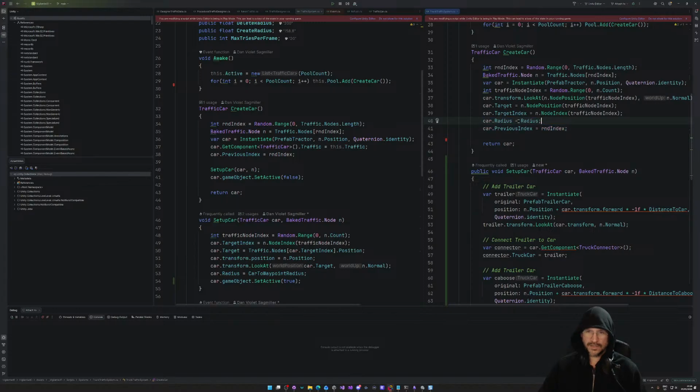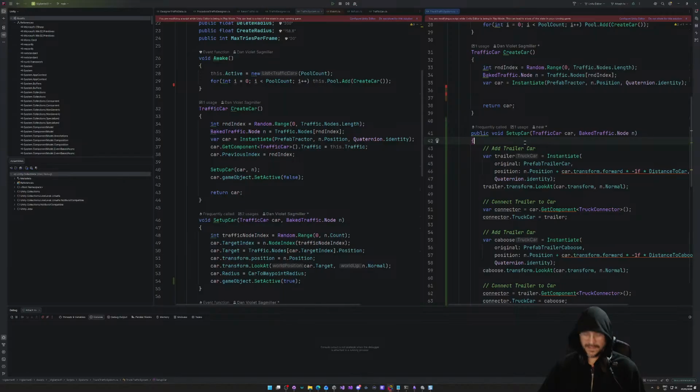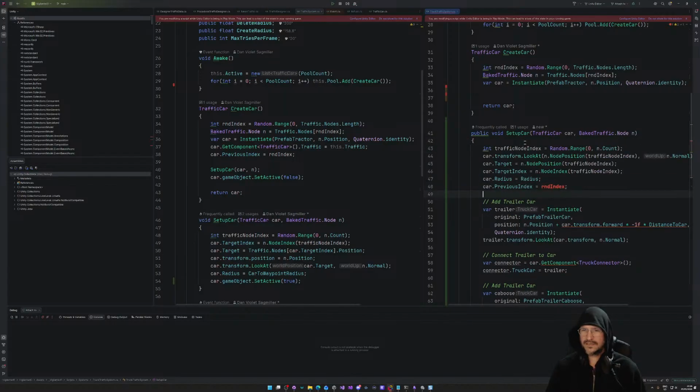All right, so car.radius equals radius. We set that. We're setting the rest of this information, so we're telling it what to look at. This information needs to be called again, though. So we're trying to set what the targets are at this point. Okay. Do we do anything with n? We do. We pass in n. We know what n is here. So let's go Control X. We're going to grab that one, and that's going to become part of this. rndIndex. Previous index equals rndIndex.